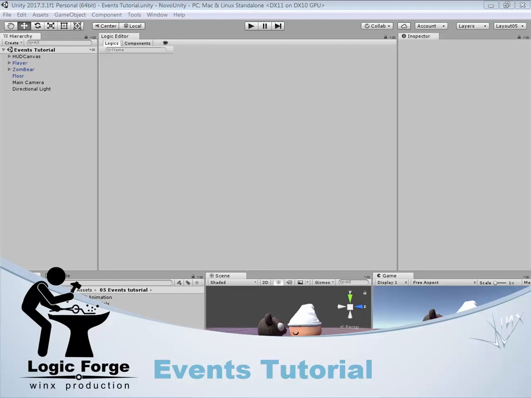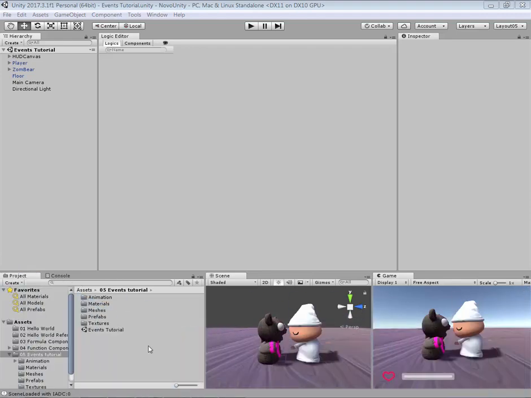Our objective in this tutorial is to show you how you can use events in Model View Controller pattern. Model is storage of our data like health or damage value, view is for example a health slider, and controller or maybe controllers of our game logic.